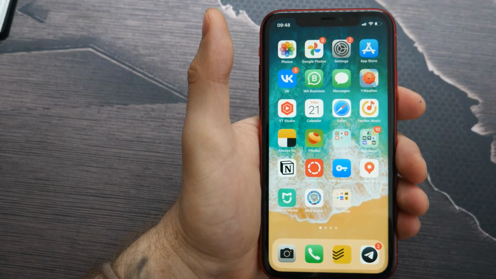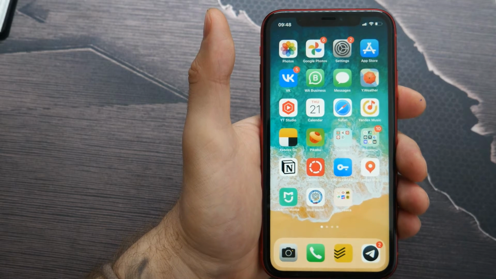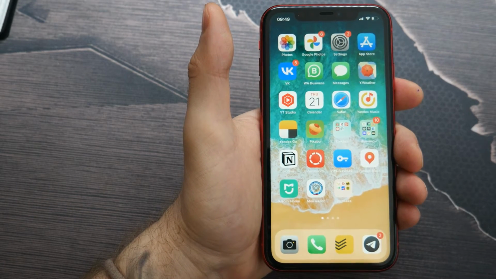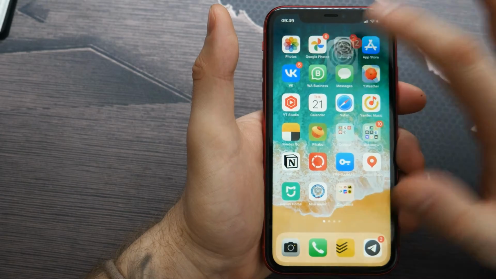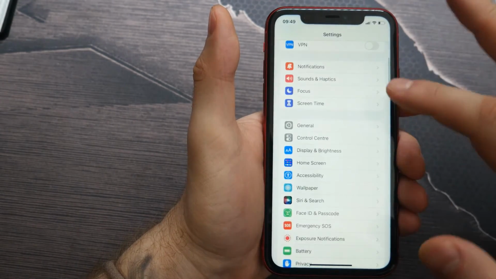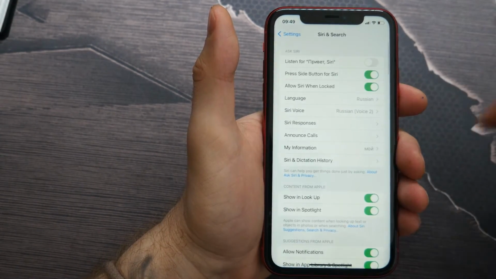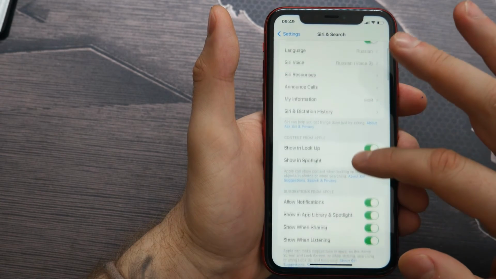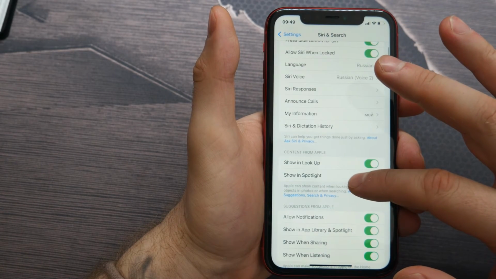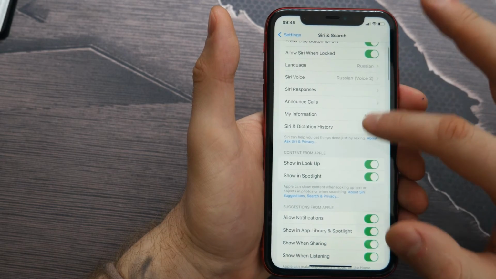I'm gonna show you a simple way how you can change your iPhone Siri voice. It's pretty simple and easy, so just follow these simple steps. First, you need to open up Settings. Here you need to find Siri and Search, and in here we look for Siri Voice.